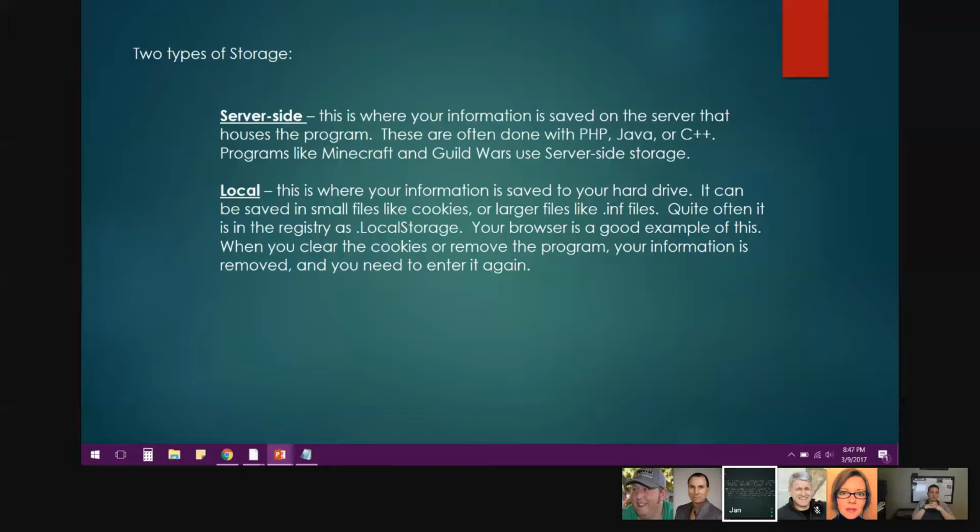Local storage is the storage saved on your hard drive. It can be saved in really small files like cookies or larger files like INF files. Quite often you can find it in the registry under .local storage. Your browser is a good example of this, because when you clear the cookies or remove the programs, all your information is removed and you have to re-enter it again.